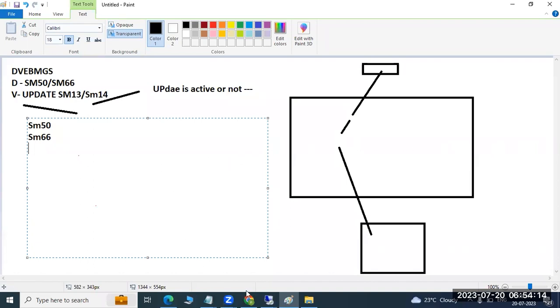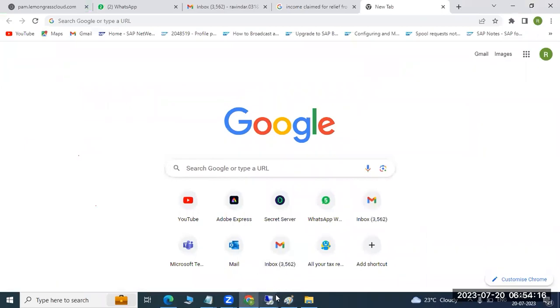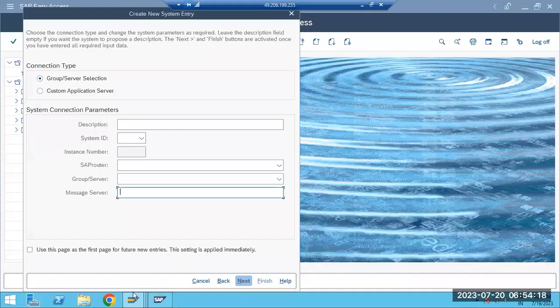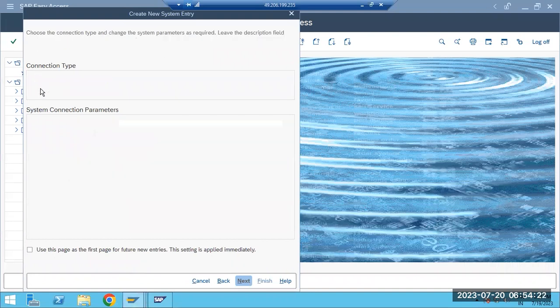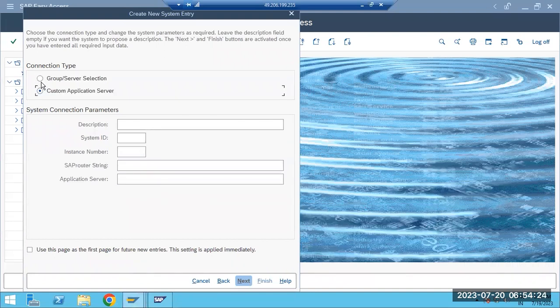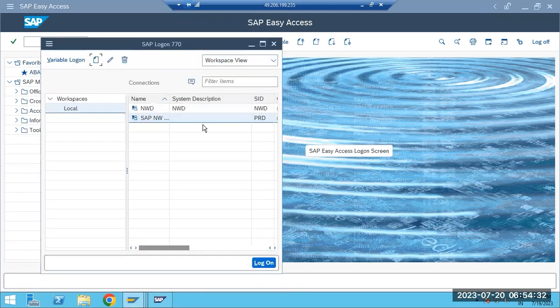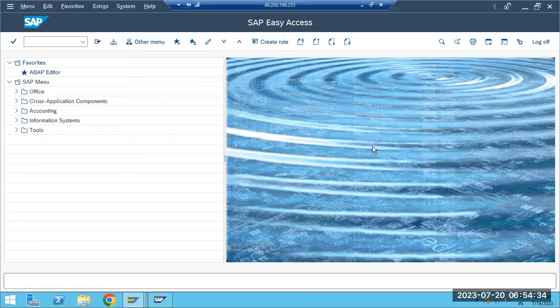So we should be careful. There are multiple ways we can connect: either through group application servers or custom application servers. When you are connecting to a group application server, we need to create the groups. Where we create the groups, we will discuss tomorrow. SMLG will come; one by one it will come.